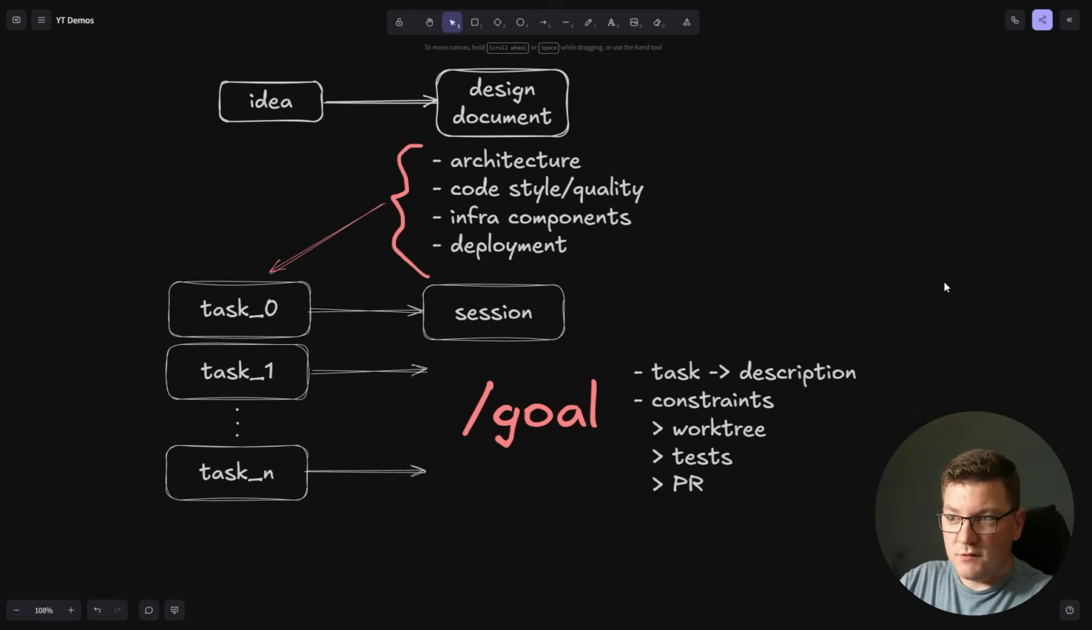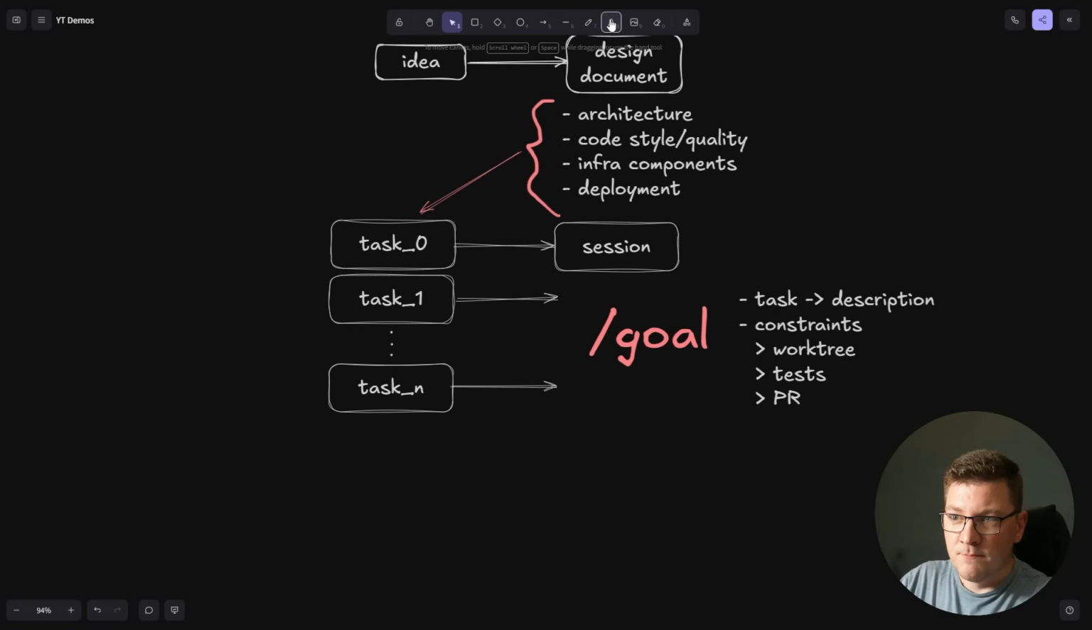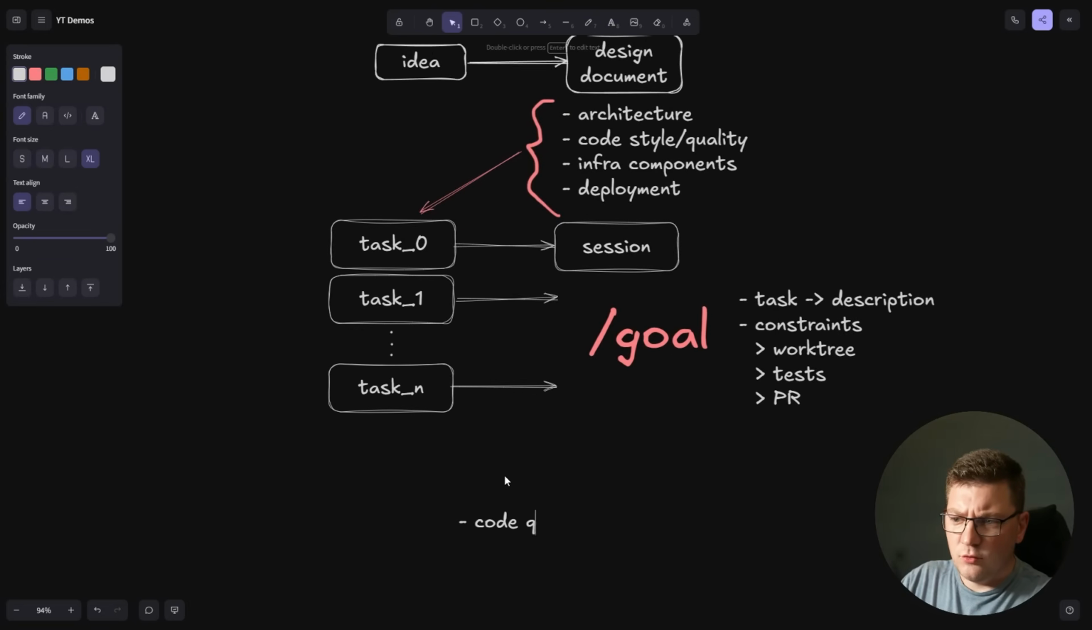Now, a couple of trade-offs that you're going to make with this approach is code quality is going to suffer. Now you have to ask yourself if this is something that you are okay with, the benefit being that you're now able to iterate much faster and produce working solutions in less time.